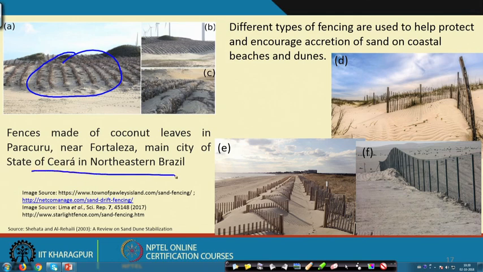And there are different types actually. Here we can see different types of wooden planks used as sand fences. Here we can see some development of plants, growth of plants over the dunes. Here they have used some kind of wire mesh. So different types of materials can be used to construct the sand fences. Okay.